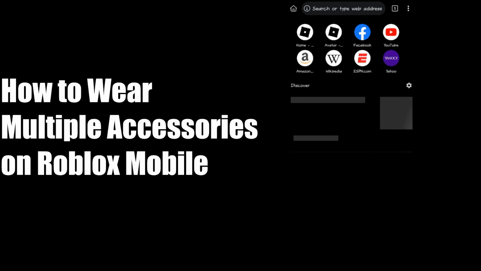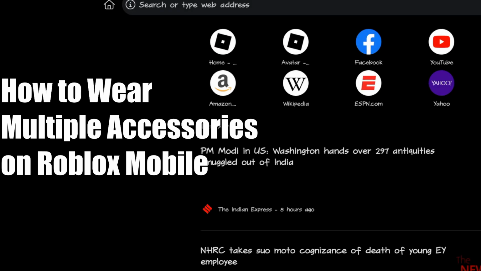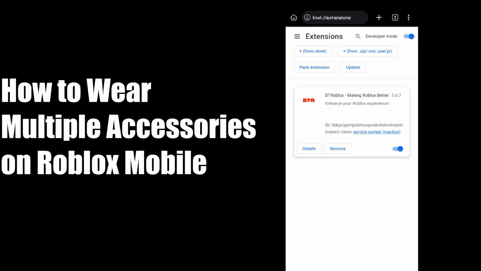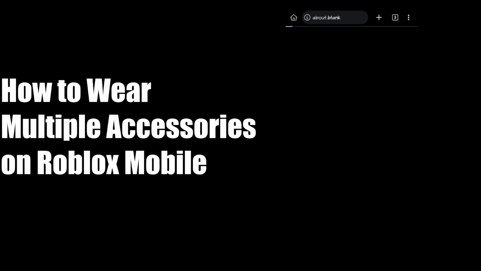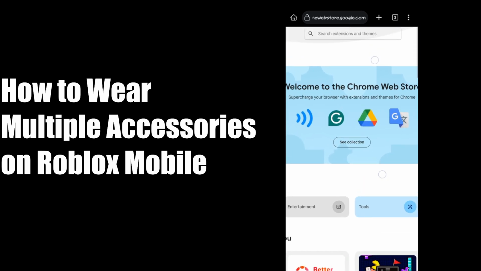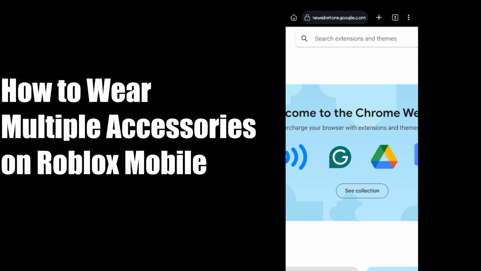Now guys, just tap on this three dot at the top and go to extensions. Just go to extension guide and install this extension from its store. Here you can see that from store, use this link to open extension store. This browser basically allows you to install any extension you usually install on PC.